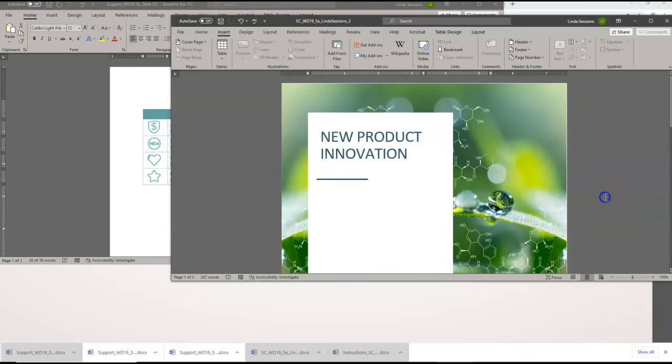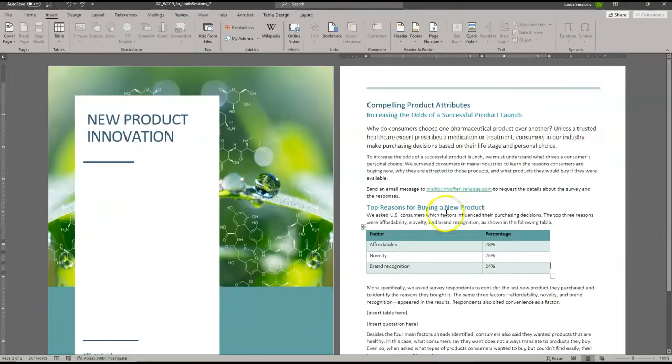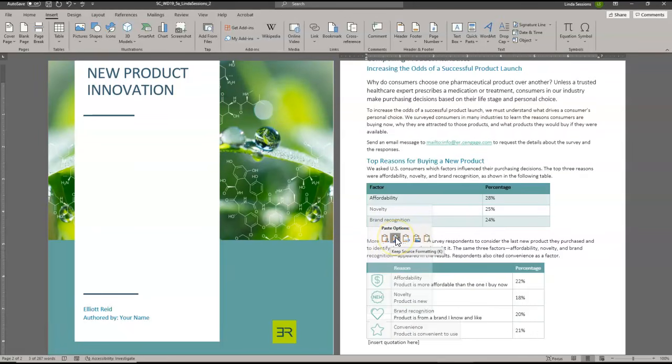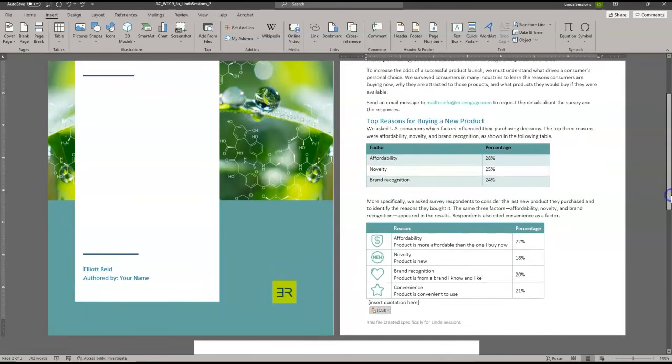I'm going to come back to my document, and over here on page 2 where it says insert table here, I'm just going to highlight that, right click, I want to paste, and I want to keep the source formatting. I want to keep it as it was created. And so there is my table, and I don't even have to do any more formatting.